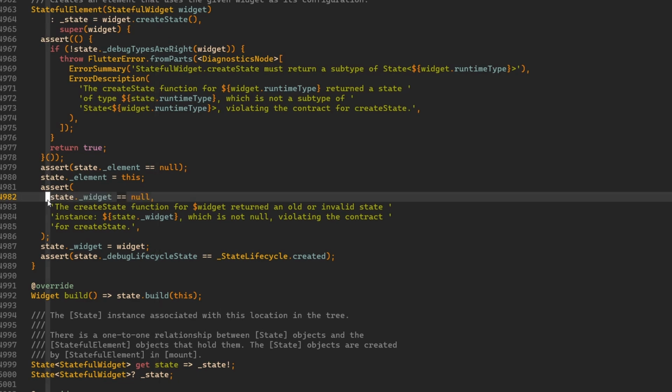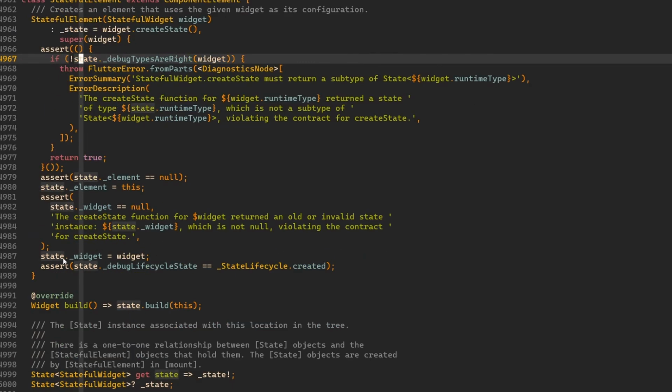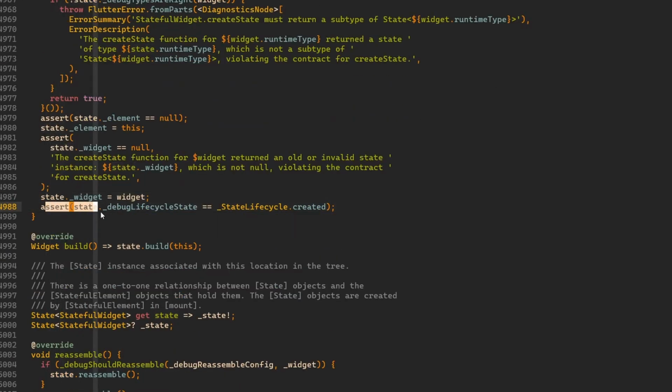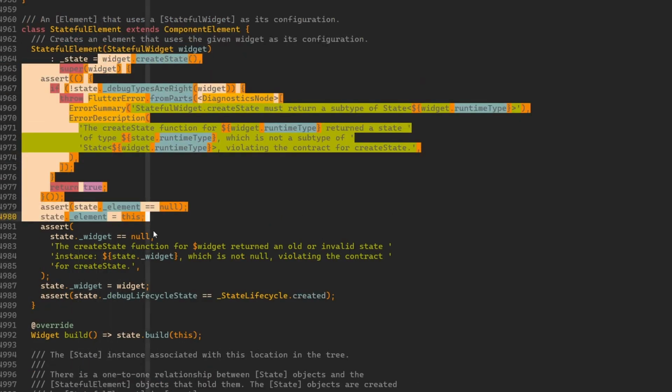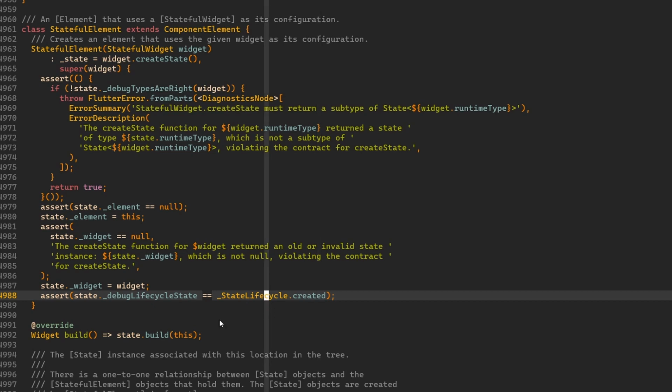And if this assertion is okay, then down here we are assigning the widget that is held by this stateful element to state. And finally we also make sure that currently the debug lifecycle state was set to the value created. In other words, after we went through the creation of the element, its constructor, then the lifecycle state should be set to created on the state.